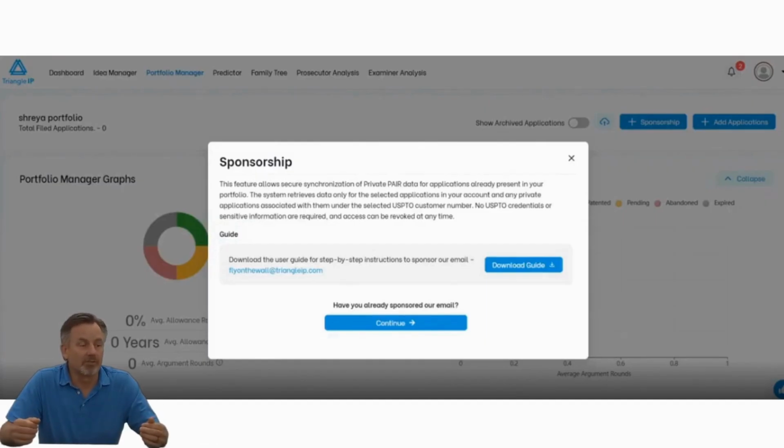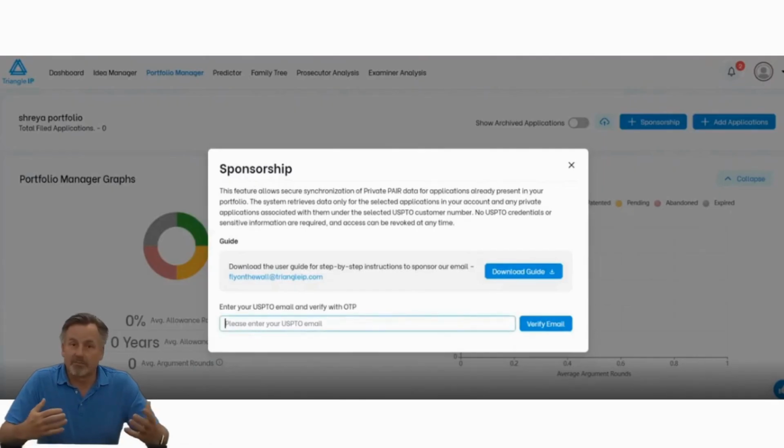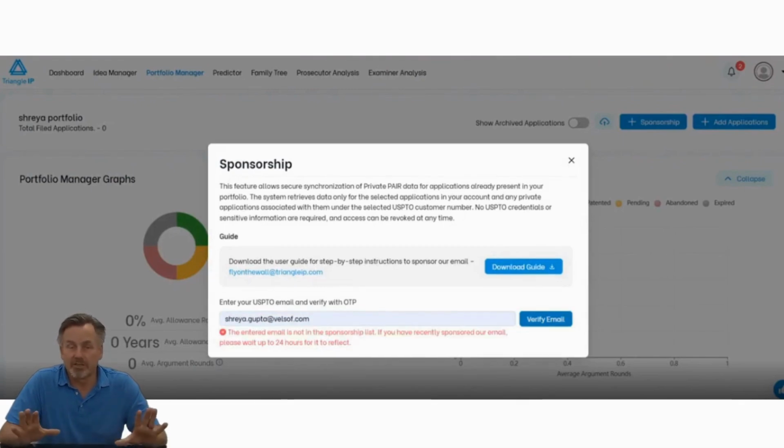First you have to sponsor our email, flyonthewall@triangleip, and only then can the patent data be fetched from USPTO. Once you sponsor, you need to add your email. I'm clicking on continue, and right now I'm putting in the email, this one. Okay, yes, done. If you have not sponsored our email, you will get a message like this.